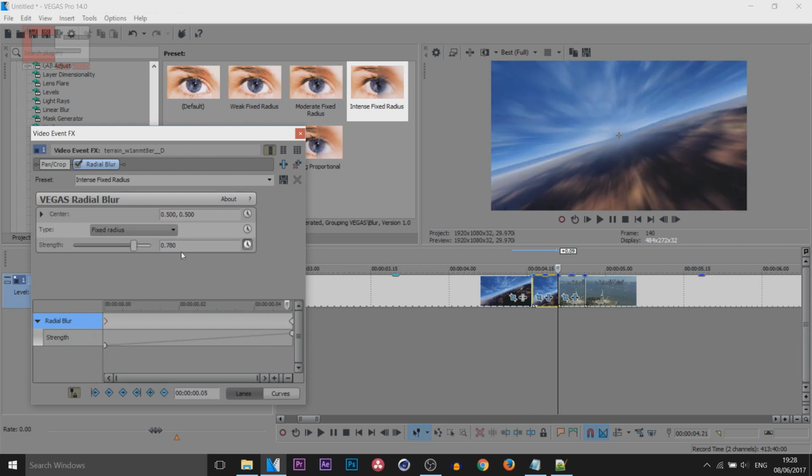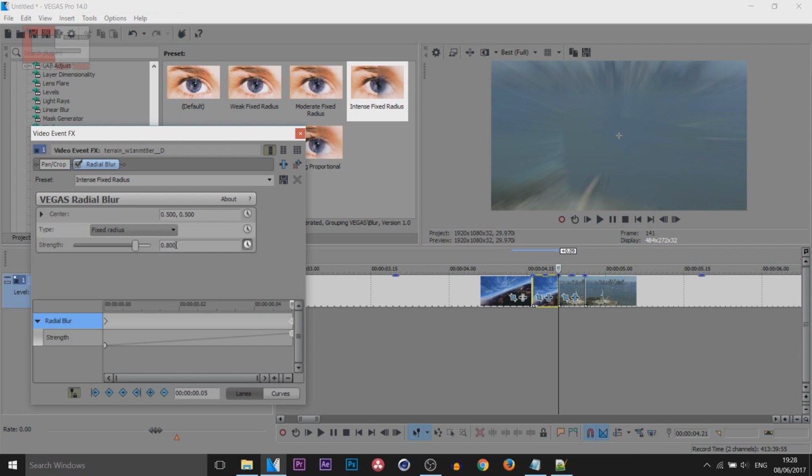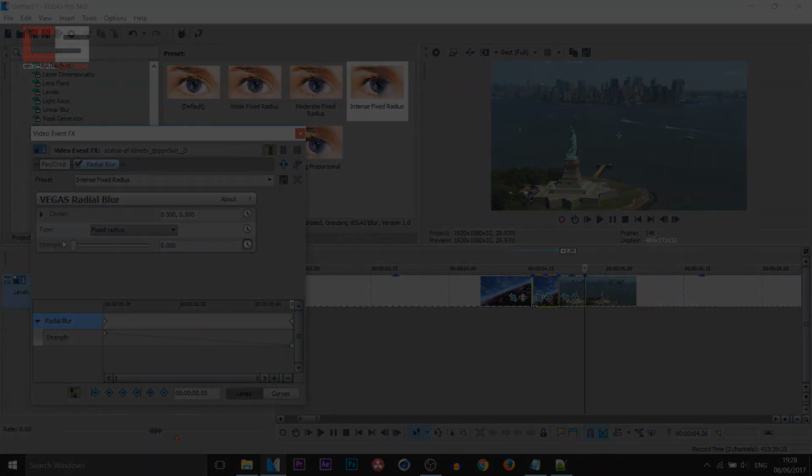And then I recommend the default at 0.800, but of course you can play around with that if you want to. And then the next one for the radial blur, it starts at the highest point, which is 0.800 in my case. And then the last frame is 0.